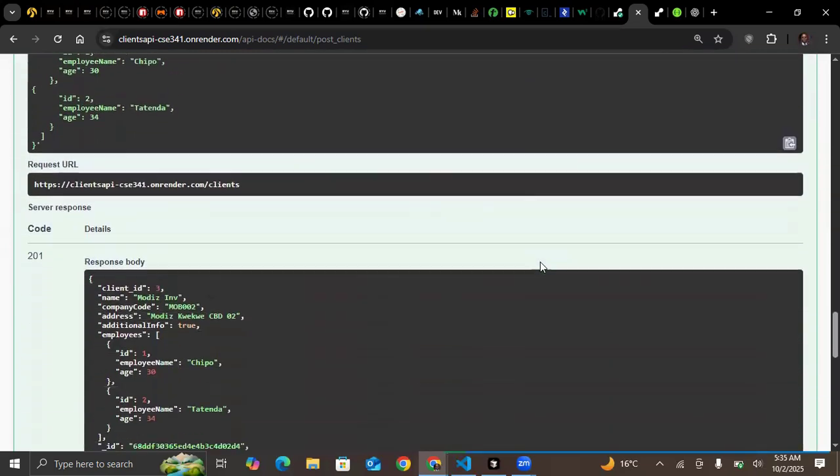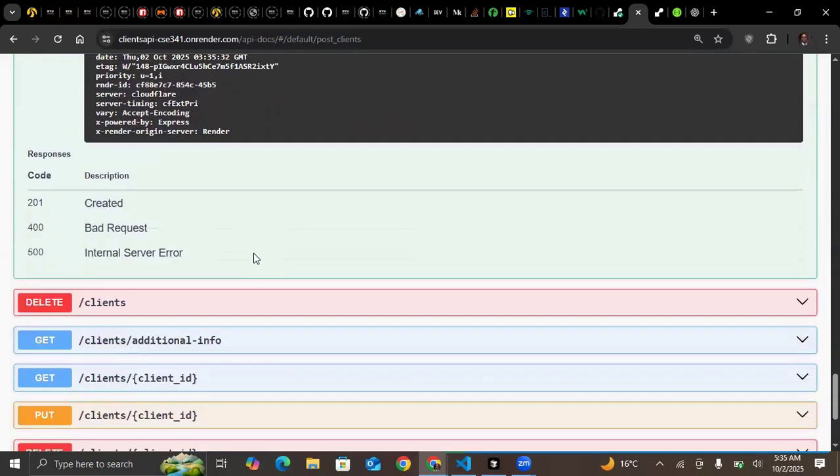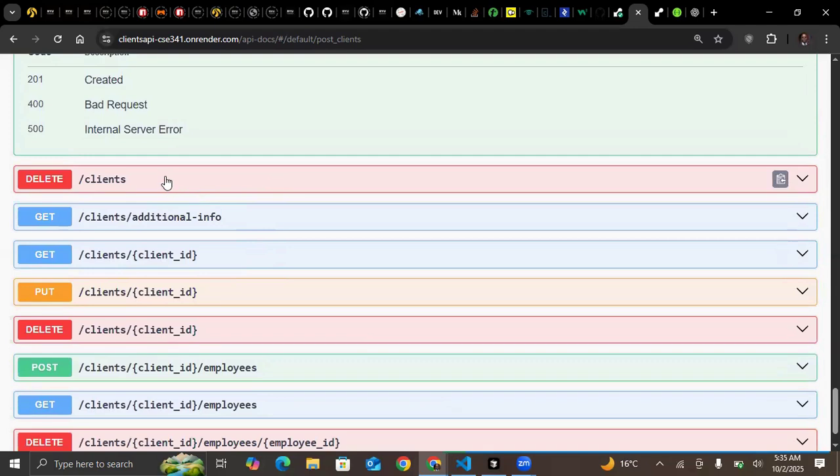Voila, it worked. So we now have a new client, which is Modus Investments at ID3. And that's the information we have. They have two of their employees, Chipo and Tender. Okay, good. That's the delete. We're going to delete that after.